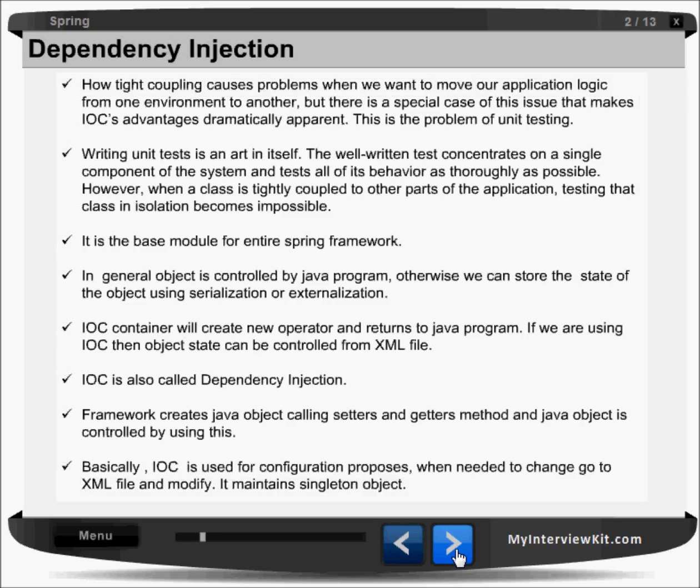Next, let us understand more about dependency injection or inversion of control or IOC. So how tight coupling causes problem when we want to move our application logic from one environment to another. But there's a special case of this issue that makes IOC advantage. This is dramatically apparent. This is a problem of unit testing, right? So if something is very tightly coupled, it's very tough for the unit testing, right?